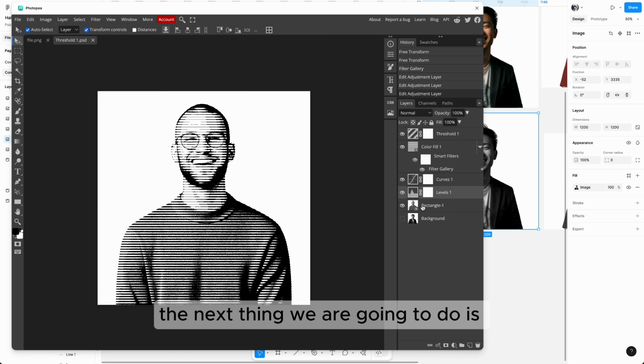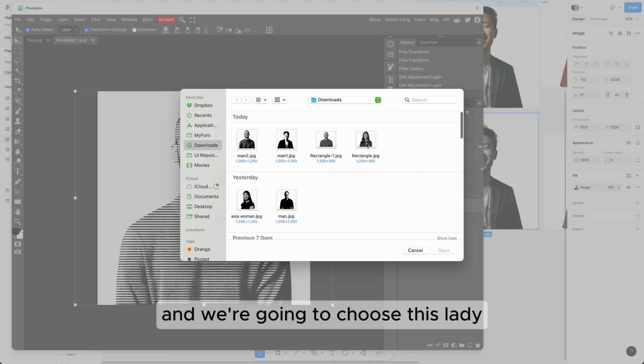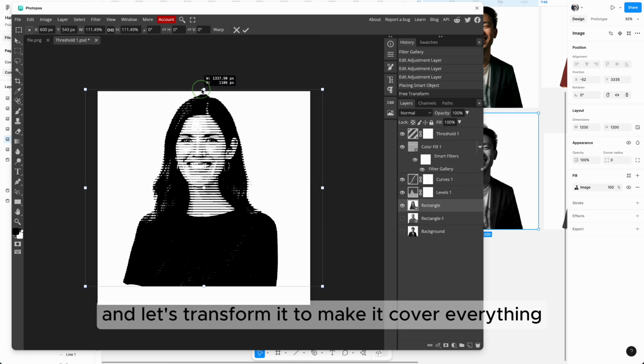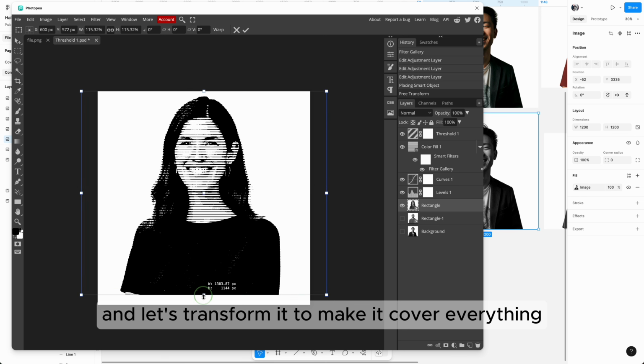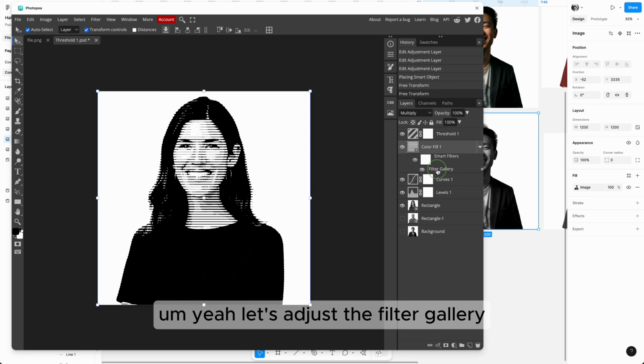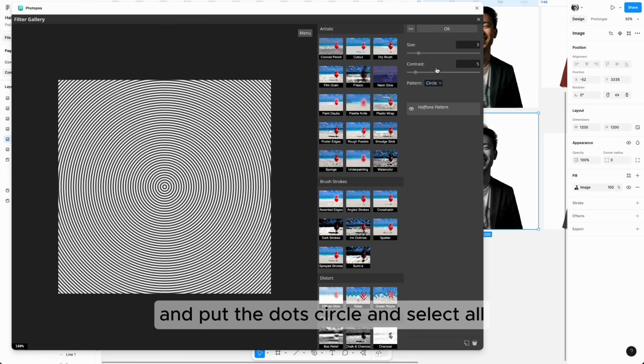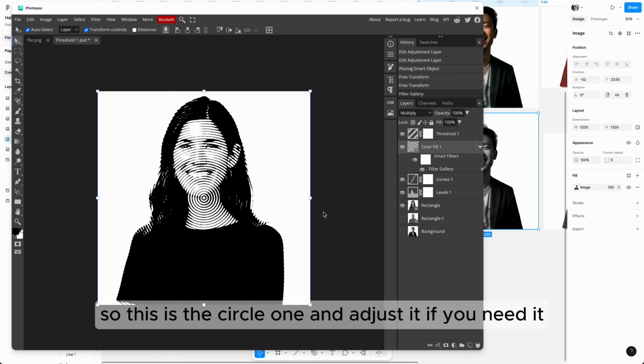The next thing we are going to do is file, export, open and place, and we're going to choose this lady, and let's transform it to make it cover everything. Cool. Let's adjust the filter gallery and put the box circle. So this is circle one, and adjust it if you need it.